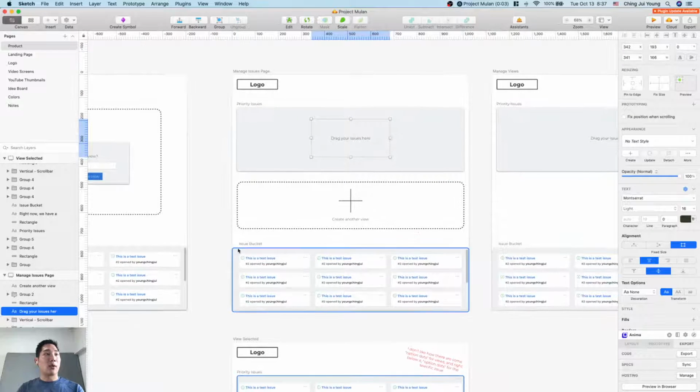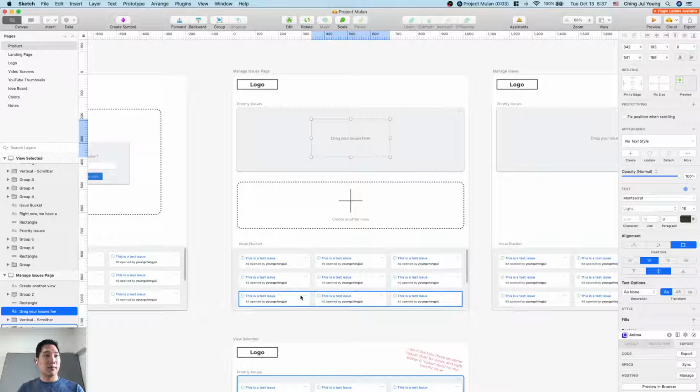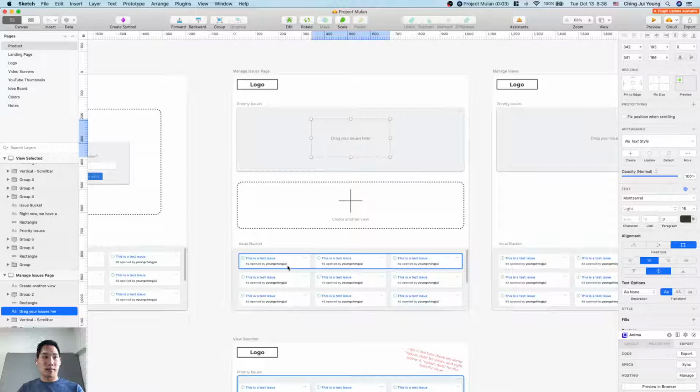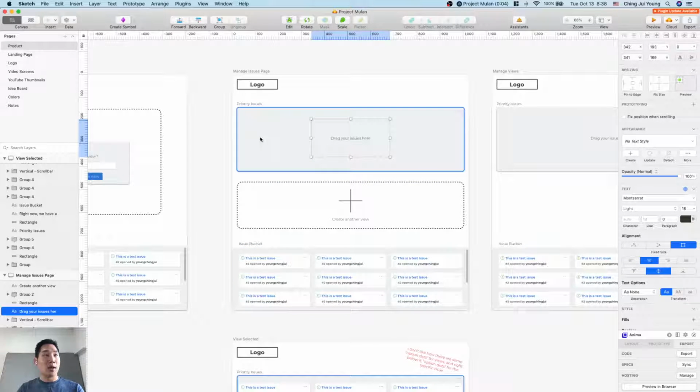Okay, and then we're also going to have an issues bucket, and this is going to list out a bunch of your issues on your GitHub. We're not going to connect with GitHub just yet, so we're just going to create some fake dummy data. And then we'll create these card components here. And we should be able to drag these card components into this view here, and it should be saved here.